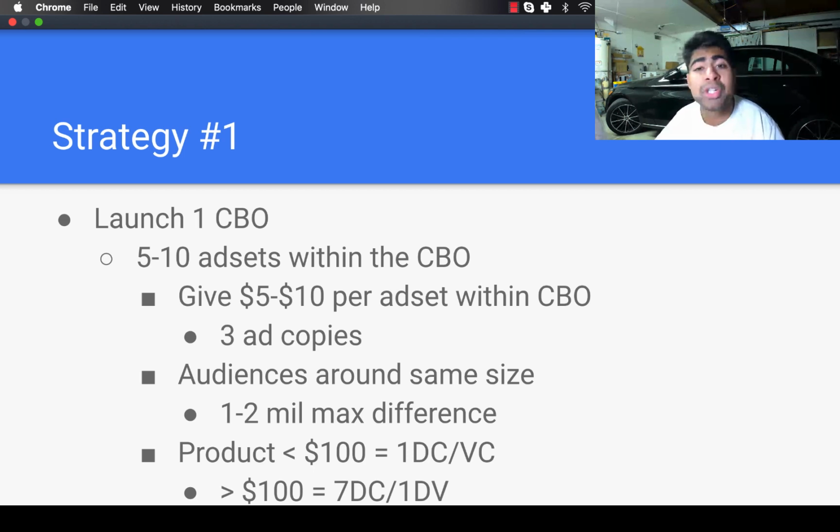But one thing you want to make sure of, if your product is below $100 in cost, is to choose the 1-day click or view content optimization window, and if it is greater than $100, you want to click the 7-day click or 1-day view optimization window option, just because in my own experience, I'm noticing that the 1-day click and view content optimization is working the best for products under $100.